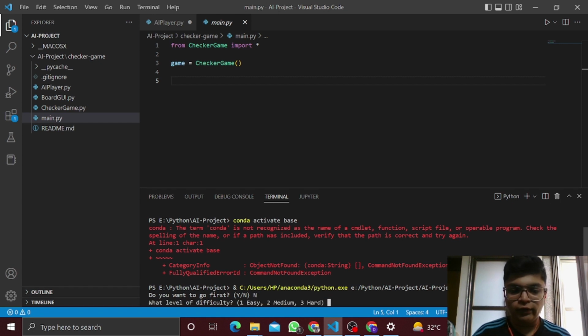Now what level of difficulty do I want? So let's say I go with easy. We can also go with medium or hard. In medium, as we talked earlier, alpha beta pruning will be up to a depth limit of 5, and in hard mode it will be the highest, like it will be difficult to win against the AI, because the alpha beta pruning will get the best choice and it's difficult for us to win.